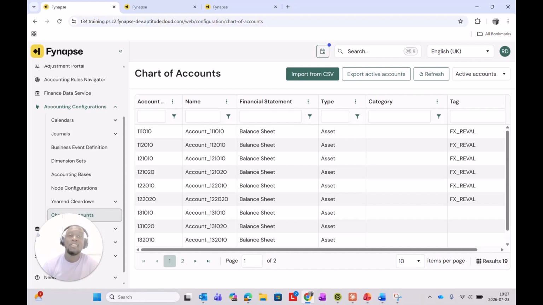The chart of accounts is the backbone of your accounting in Fynapse. It is the managed list of every account you can post to, and it's the accounting engine that decides which of those accounts each transaction lands in automatically from the details of the transaction itself. So let me show you how that is set up and how that assignment works.